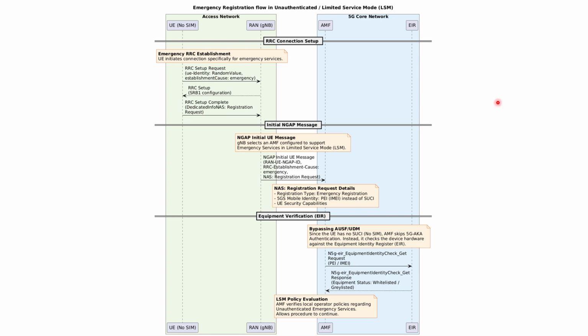Hello guys, in this session we are going to cover the emergency registration flow in unauthenticated scenarios, or you can say limited service mode. So what happens when someone dials 911 or 112 or 999, but they don't have a SIM card, or their account is suspended, or they are roaming in a different network with no roaming agreement.